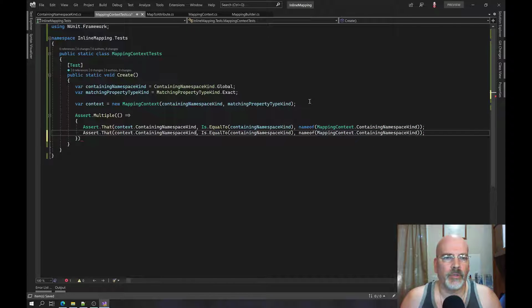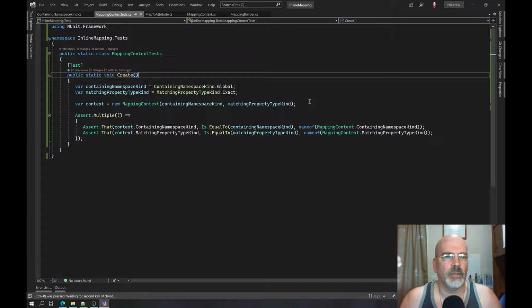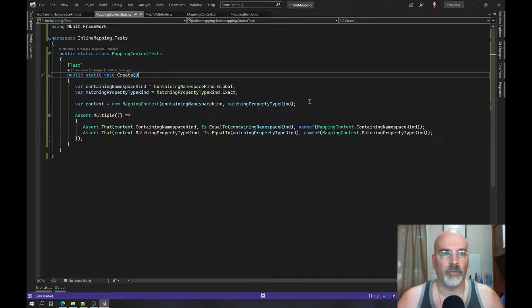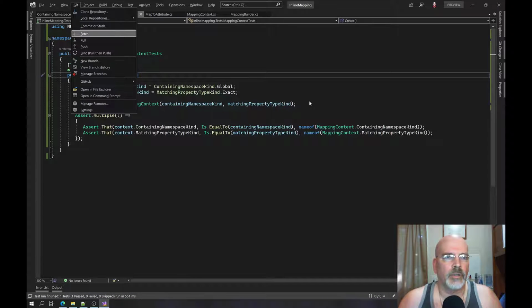And then we're going to say here, match property kind. Too fast, too speedy. There. Okay, so now let's do a test. Run a test and see if that works. And that does. Okay, so we're going to say git commit.